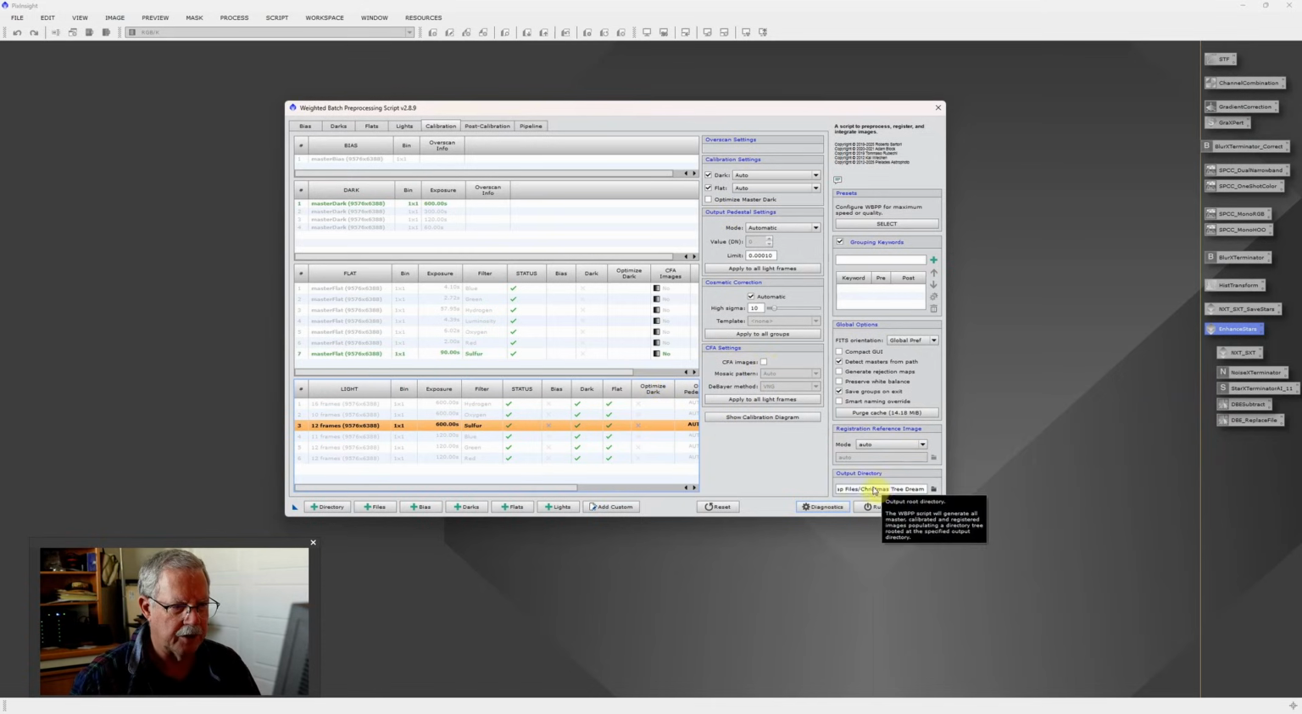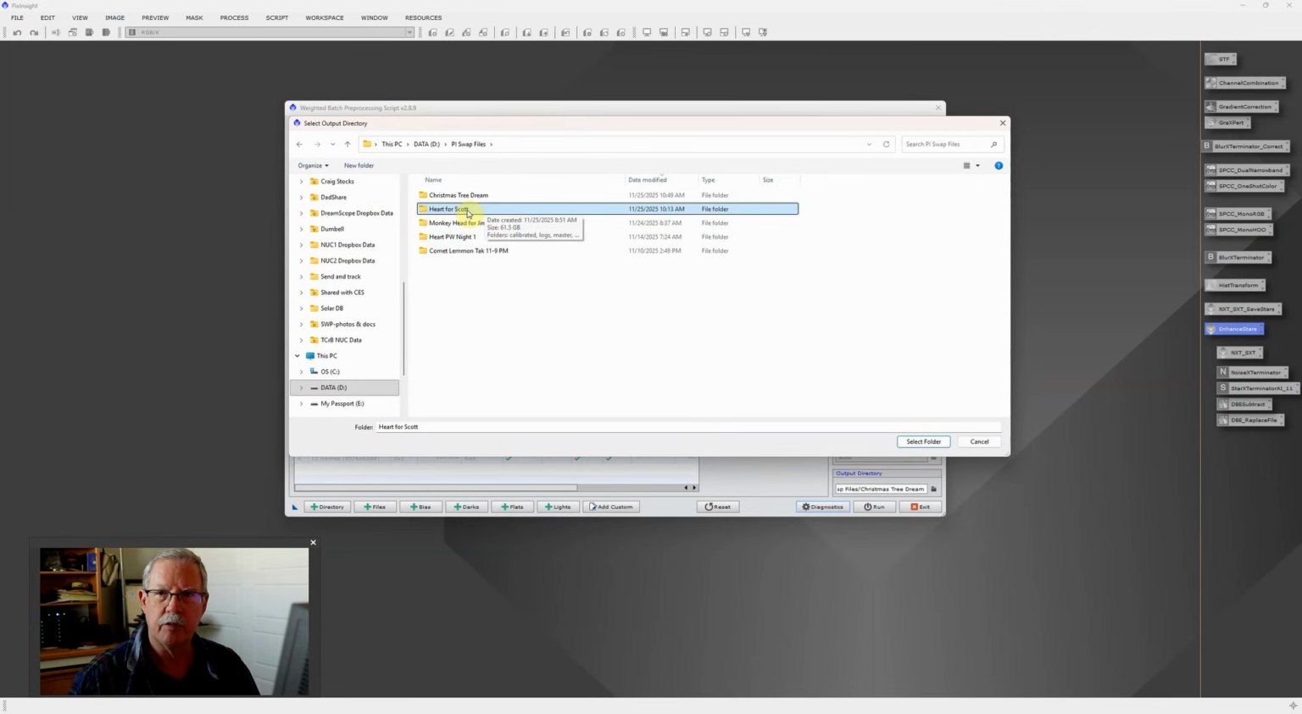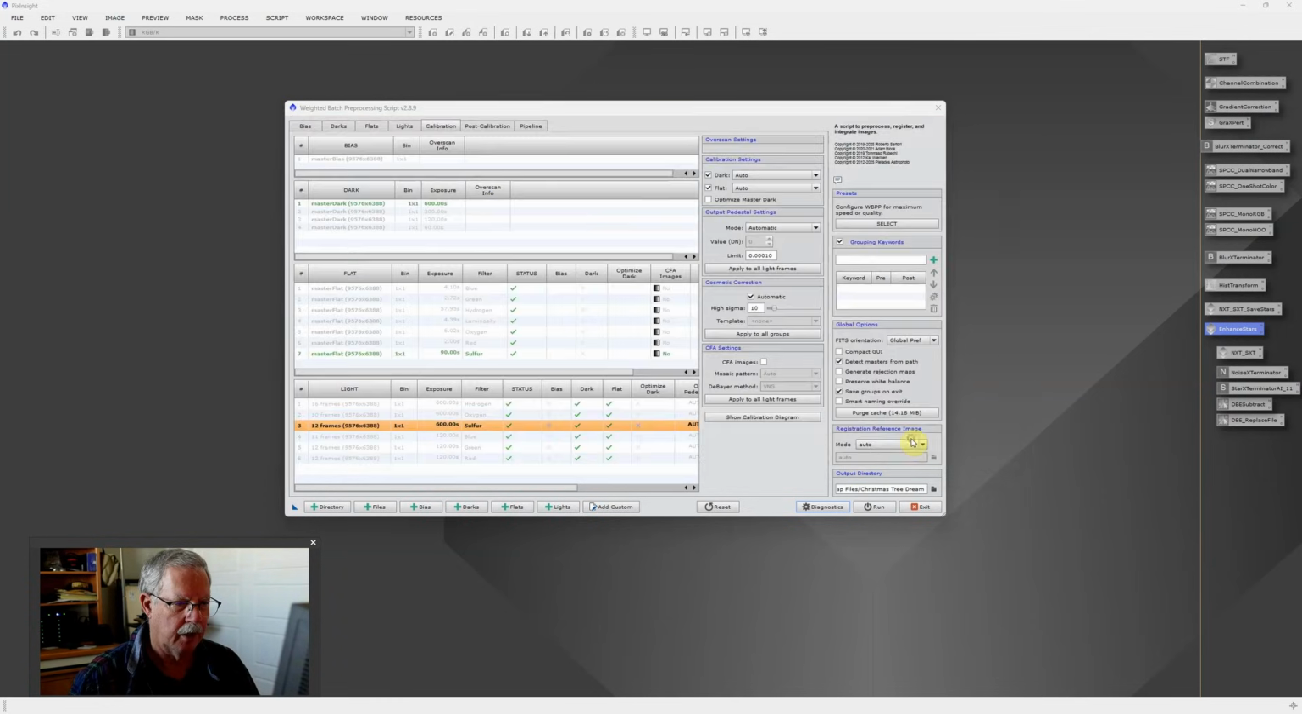We also need to tell it where we want to store the resulting files. And typically what I would do is go to my D drive, where I keep a folder of swap files, and I'll set up a folder just for this target. So in this case it's labeled Heart for Scott. Click Select Folder. And so at this point, it's ready to run. And all I have to do is click Run.